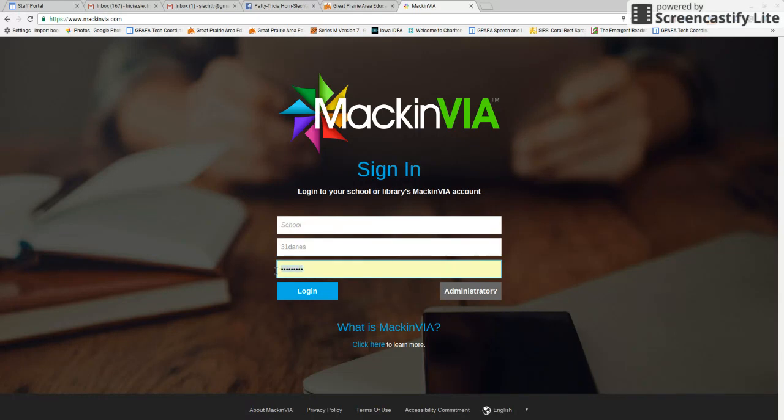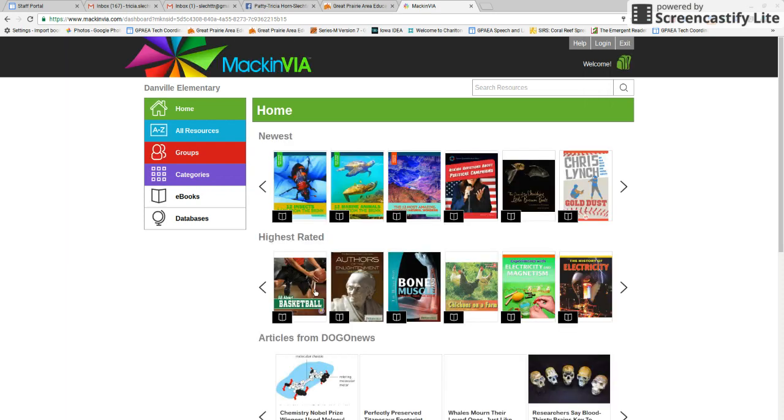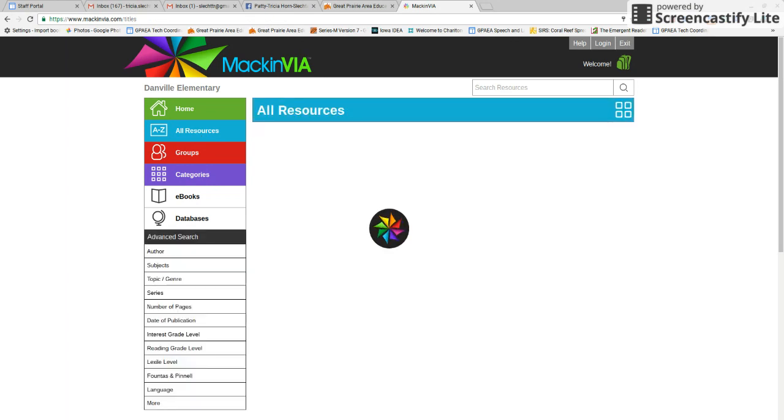All right, and then the password is GPAA. So again, username for the elementary is 31 DANES. Password is the same, GPAA, and you do not need anything here. So then you just click login. And then once you're in, here's all resources.